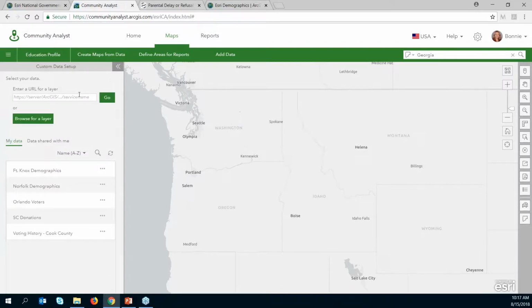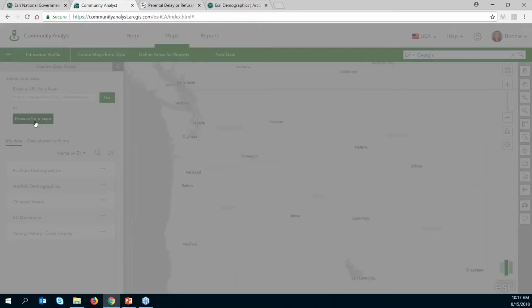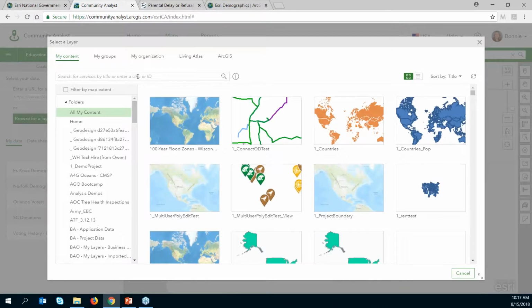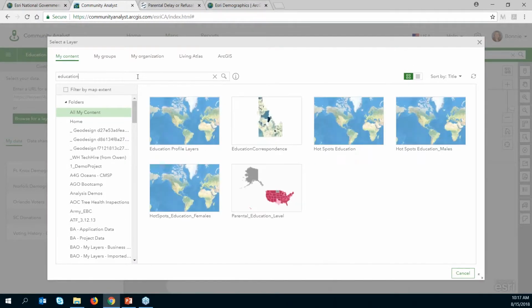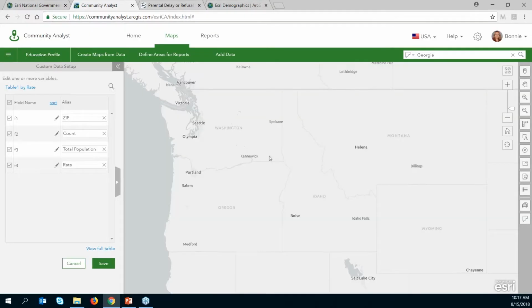When I get started, I can either copy in a layer if I know the URL to it, or more easily, I can just browse for a layer. So I can search my own content for education, and I have a layer that was already shared perhaps by our team that manages all the correspondence.